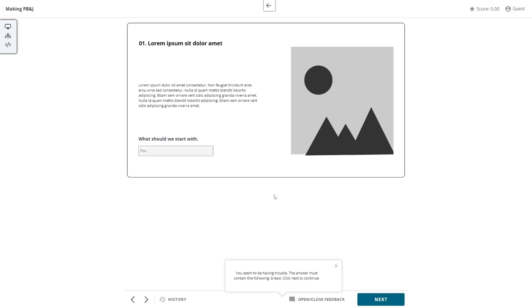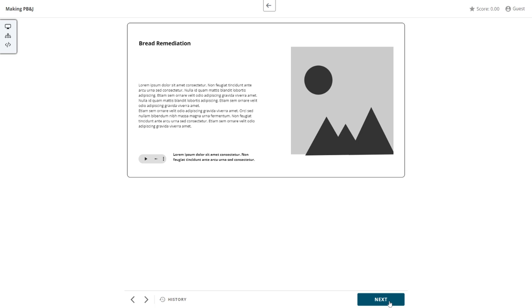Okay, so once you get it wrong 3 times, the system, and this is how we have it set up for all of our question types, gives you 3 chances to get it, and then after the third, it's going to tell you what the answer is. And here it's telling me, you seem to be having trouble. The answer must contain the following: bread. Click next to continue. So I'm going to click next, and it's going to bring us on that bread remediation path that we had set up.